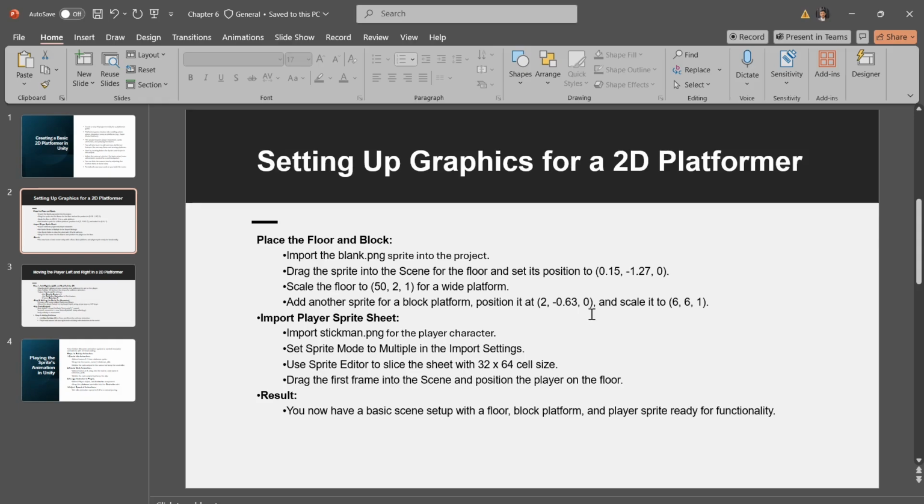The next step would be importing the sprite sheets for the player character. I think the textbook has a stickman PNG file. A sprite sheet is an image that contains multiple frames of an animation, for example a walking or idle cycle. In this case we are using a sprite sheet for a simple stickman character.